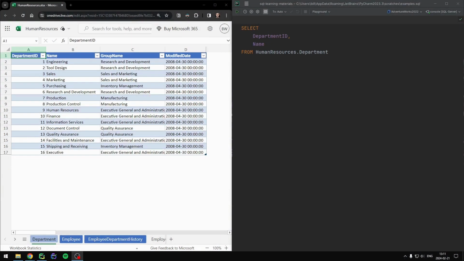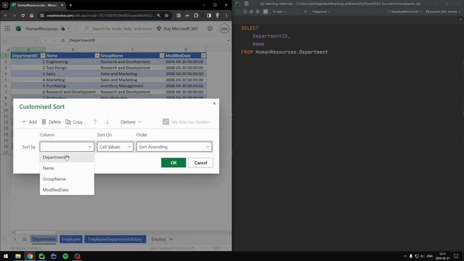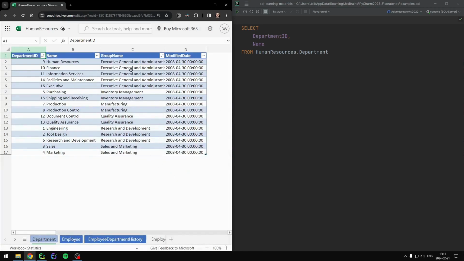What if we want to sort by multiple columns? Let's say we want to sort by the group name first and then by the department ID. Well, to do this with Excel, when we want more than just one column that we're sorting by, we want the customized sort. We're going to sort first by the group name in ascending order. Then we're going to sort by the department ID, also in ascending order. There we go. How would we do this with SQL?